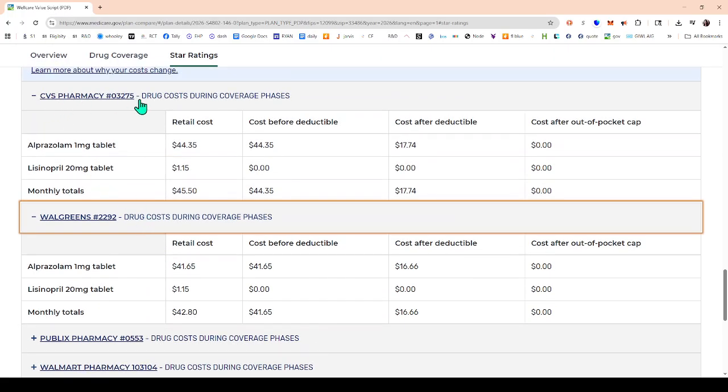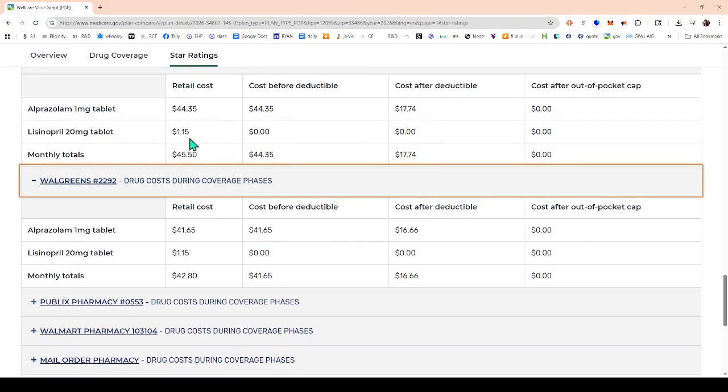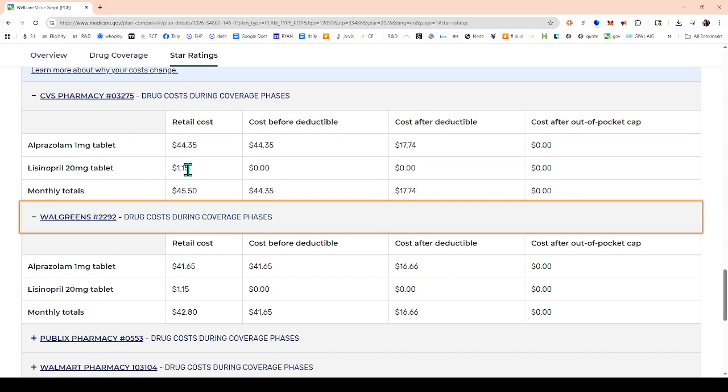For example, for CVS, I can see that alprazolam is $44.35 retail, and that the cost before the deductible is $44.35, and the cost after the deductible is $17.74. And then the cost after the maximum out of pocket is reached, or the cap, is $0. And same thing I can see here for lisinopril: it's $1.15 retail cost. It's $0 before the deductible, $0 after the deductible, and $0 here.